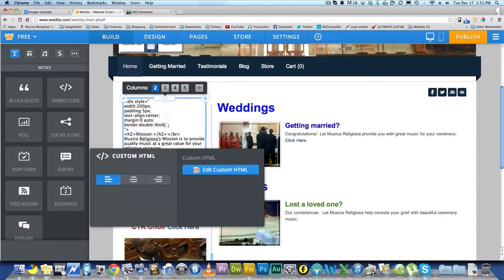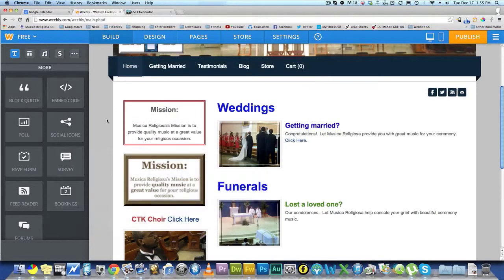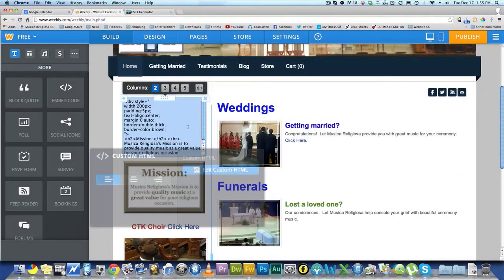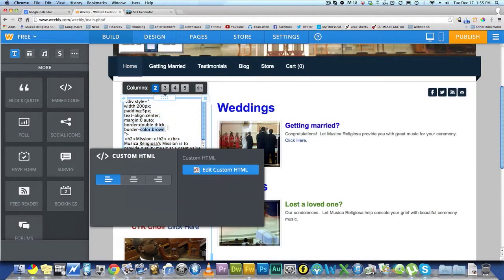I also want my border to have a color. Color: brown. And that's what their version of brown is. So we're not going to use brown. We're going to kind of match the rest of this. So we're going to make it blue here. Color is blue.